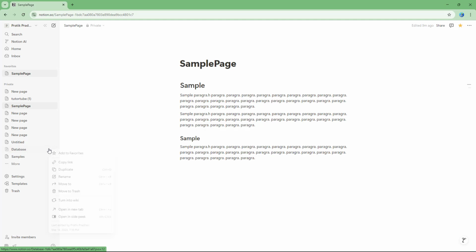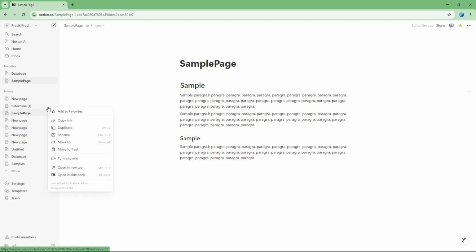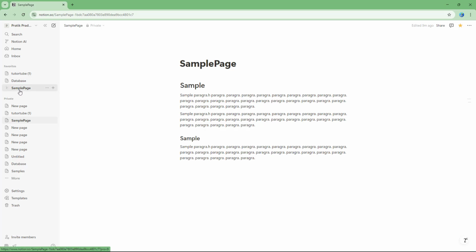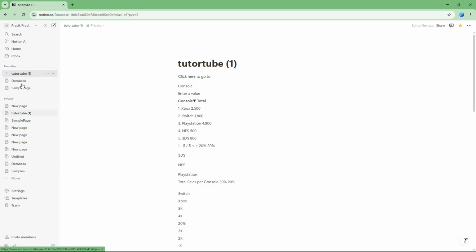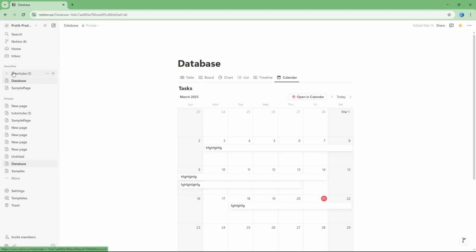You can go around over here, click on the three dot button and then go to add to favorites right here. You can go around over here onto, let's say for example, this one, click on add to favorites right here, just like this. So these are the pages that you can see, and as I click, you can see that these are easily accessible on the favorites.